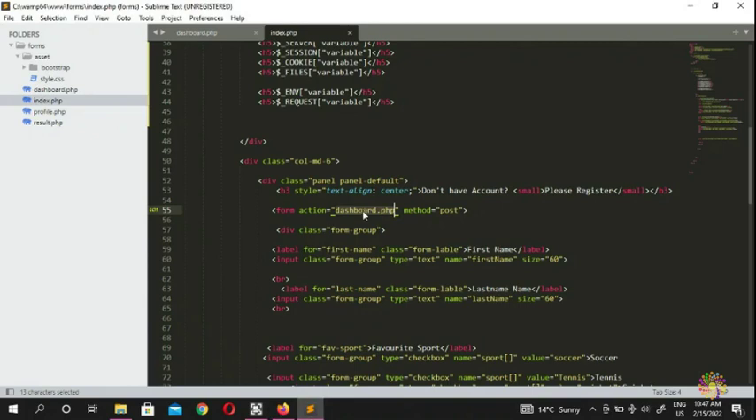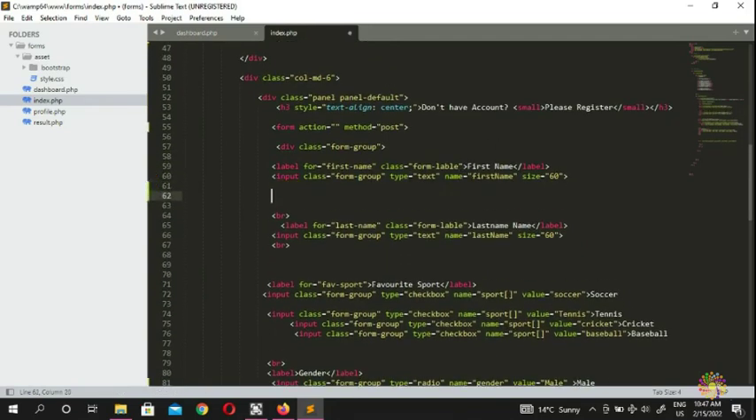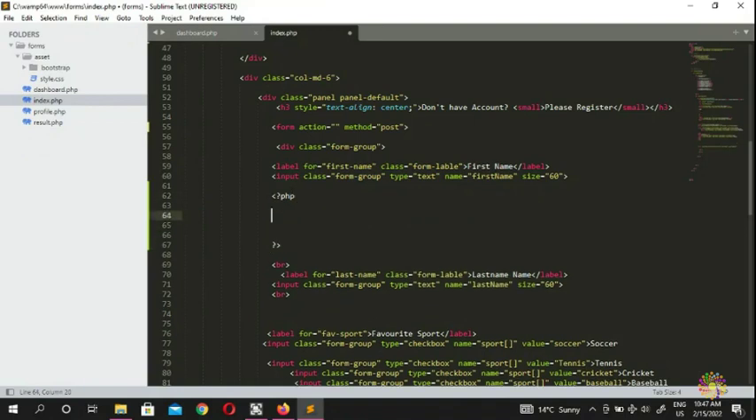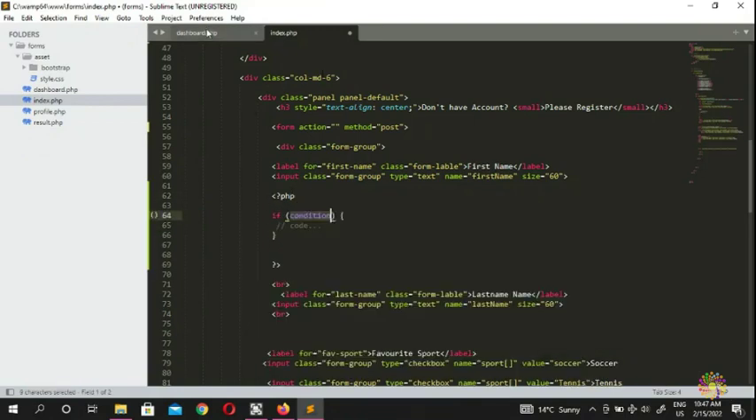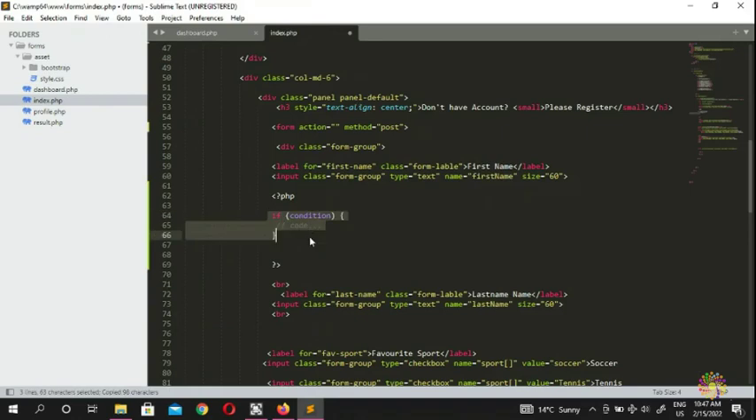So if you remove this and put a first name, then inside we put PHP, and if it's set, we put the same first name we put here. We put the first name in our PHP, and the first name is going to be here.